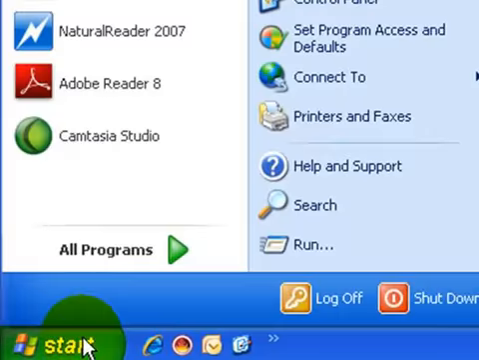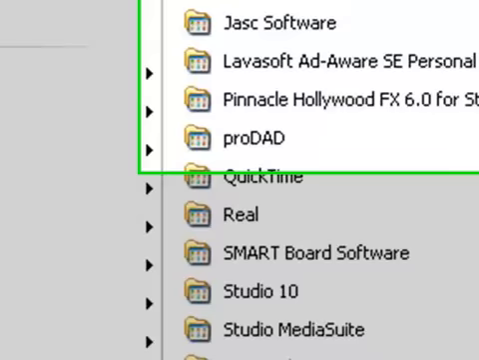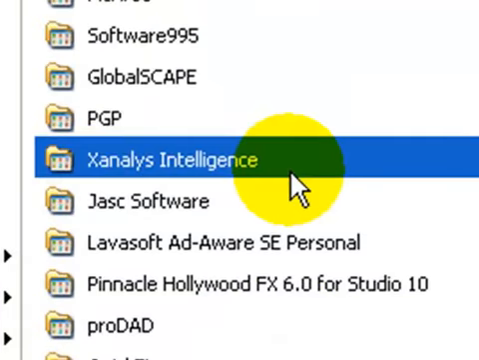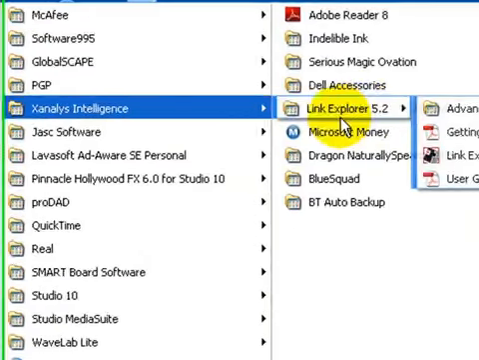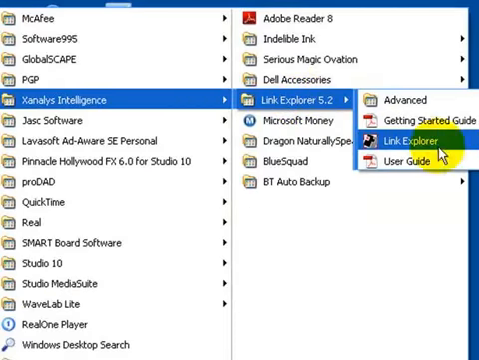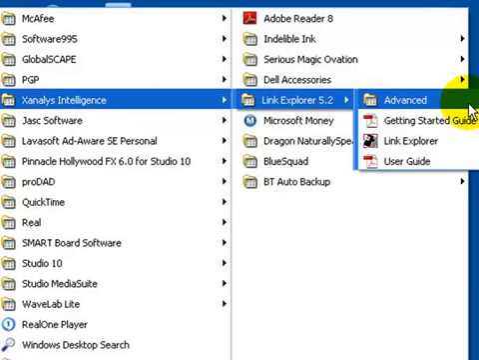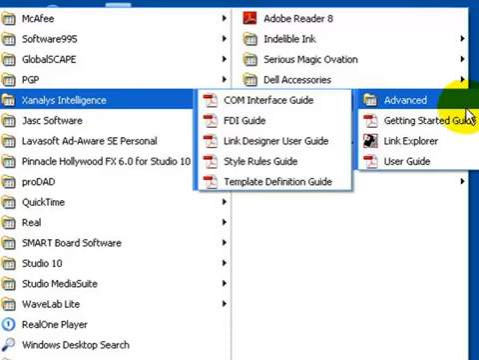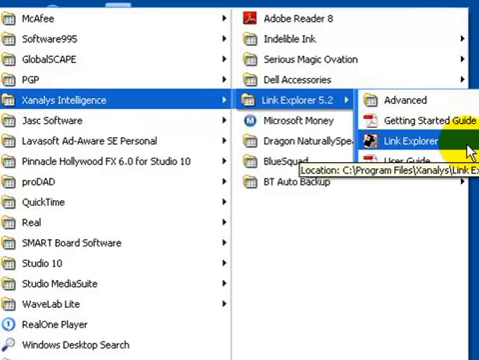To start Link Explorer, you need to identify the icon on your desktop and double click, or you can click on Start, All Programs, look through until you find Xanalys Intelligence, Link Explorer 5.2 and then Link Explorer to open the program. You will also find here some very good help files and some further help under Advanced. But we're just going to click on Link Explorer at this moment in time to open the program.